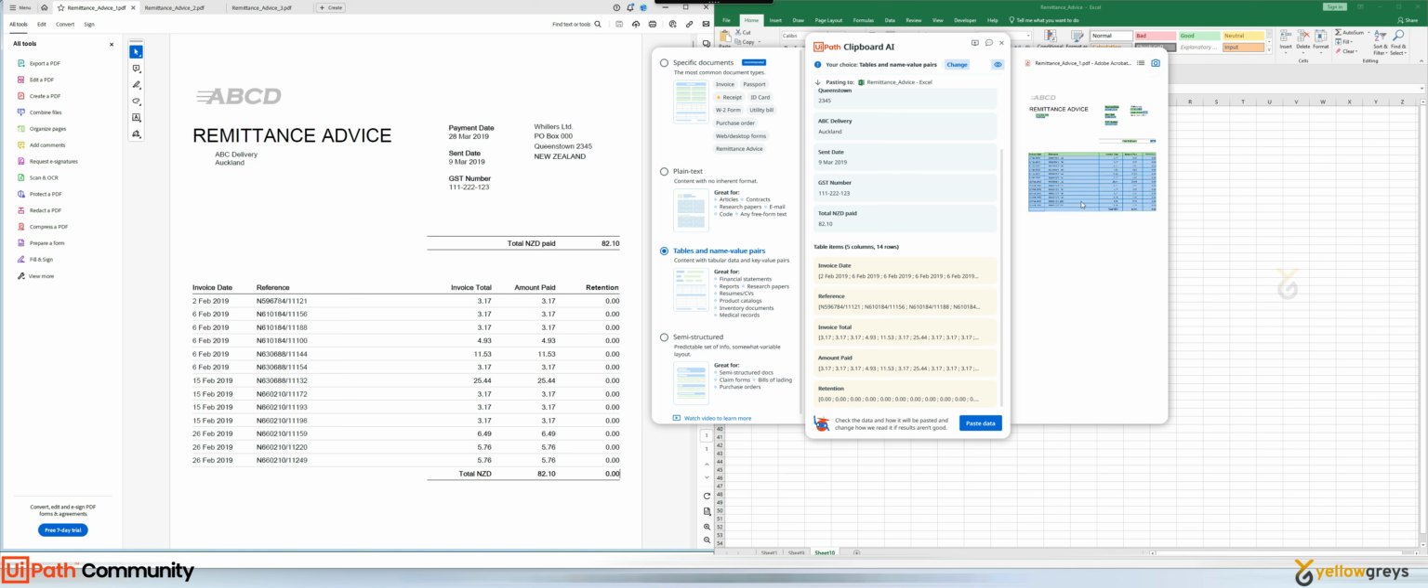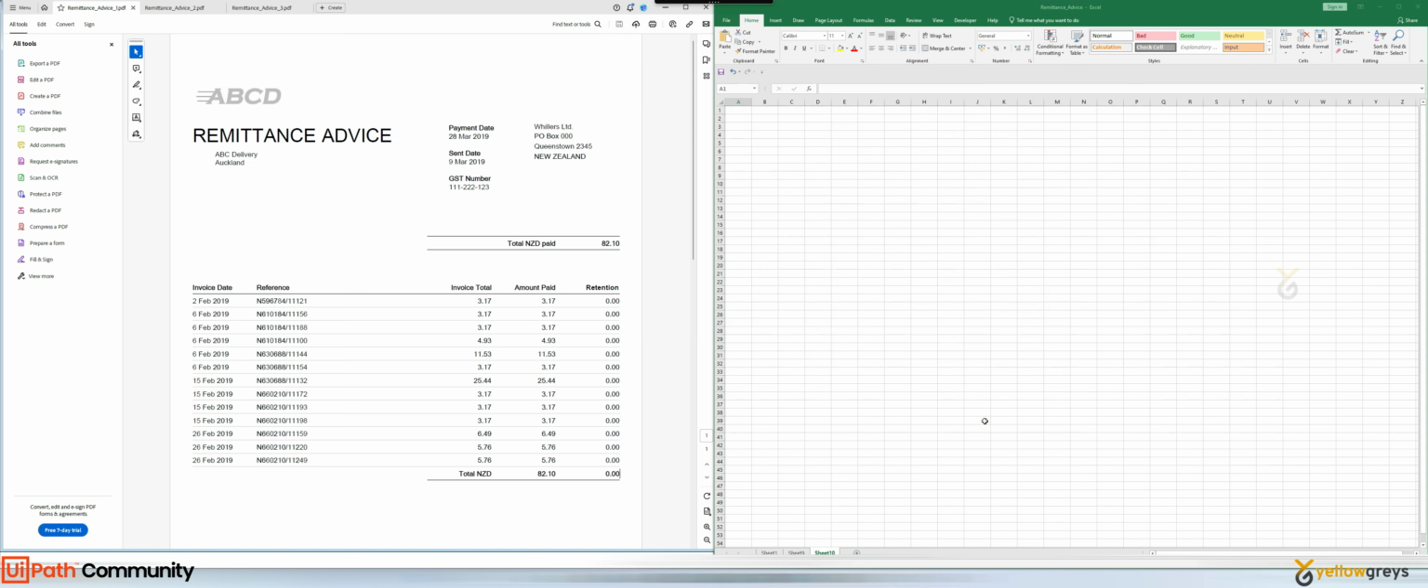If you click on this I button and the camera icon, it captured the entire table. So if you want to extract data from your remittance, you can use this remittance model, and if you are not able to get all the data, you can use the table and name value pair option. It can detect financial statements, reports, research papers, product catalogs, inventory documents, and so on. Okay, I'm fine with that, and I click on paste data.